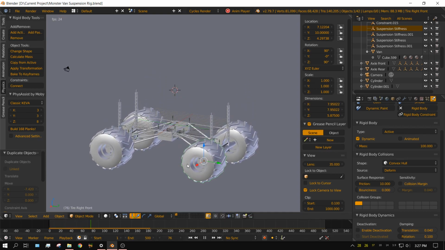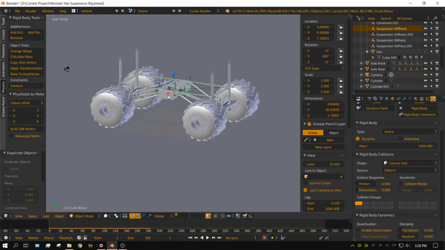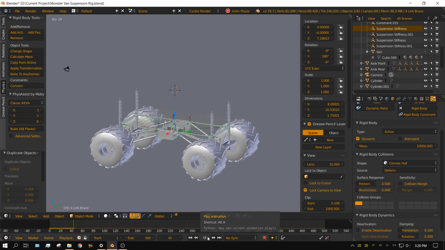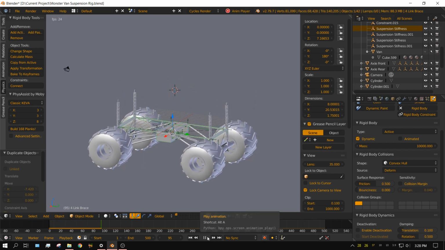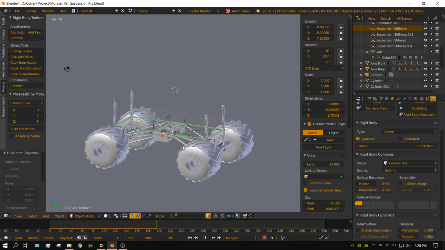You see the suspension articulating, and let me raise the weight of this so you can see it better. All right. But it doesn't like settling very well. It kind of stays a little twitchy.